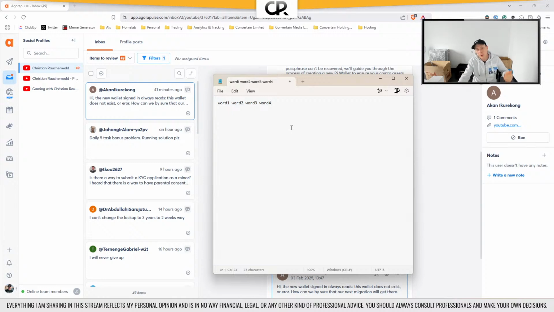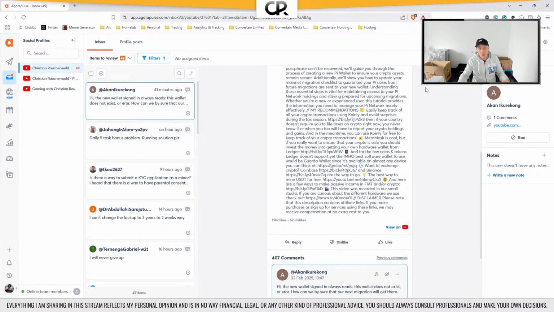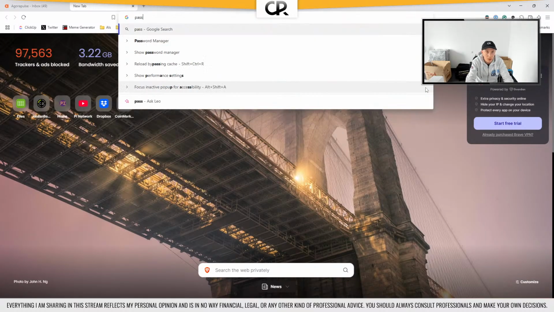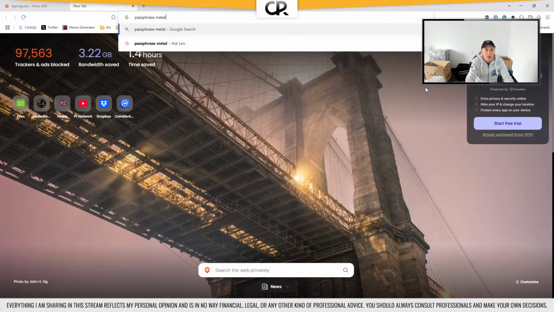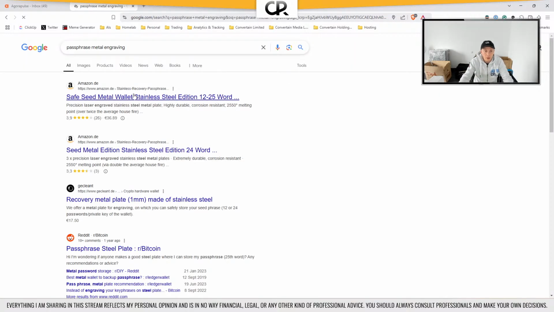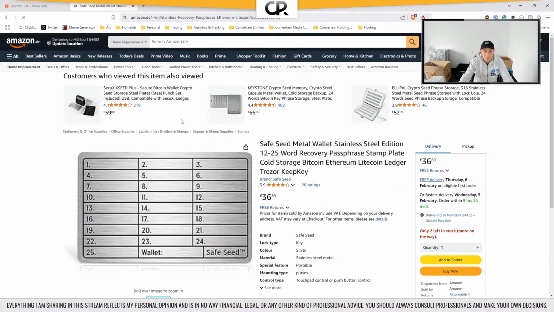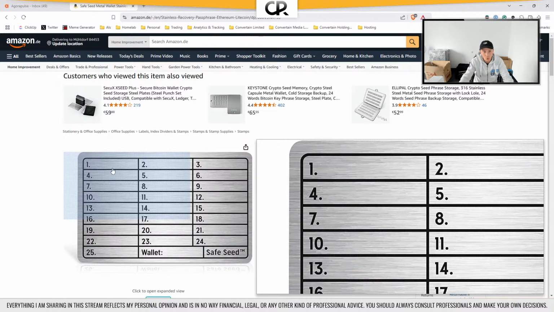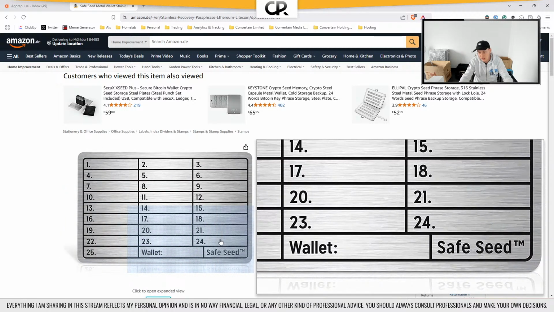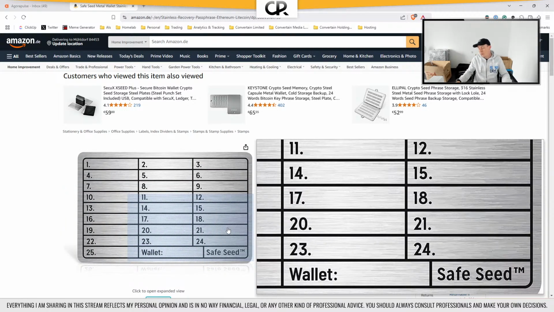So you should store your passphrases properly. Now, I mentioned it in the last weeks as well, so I'm going to try to keep this short this time. Obviously, the best solution would be something like a passphrase metal engraving, something like this, where you engrave the passphrase so it's safe. If you write it down on a piece of paper, the ink might fade, the paper might crumble. Whereas if it's engraved in metal, you're on the safe side.